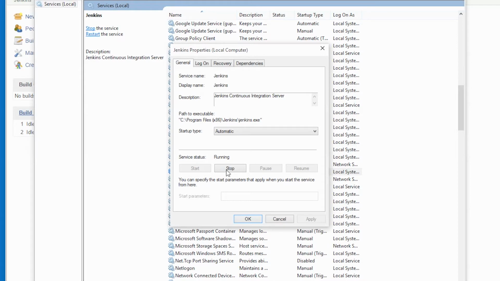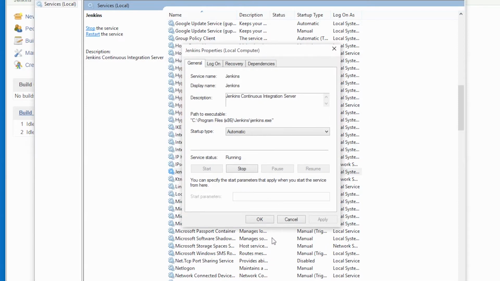To restart Jenkins, we can click on the Stop button. After a few seconds, Jenkins is stopped. Then, when we're ready, we can click on the Start button to start Jenkins back again. Great. There are times when you will need to restart Jenkins from outside of the Jenkins dashboard. On Windows, you should do that through Services. Now that I'm done with this item, I'm going to hit OK to close.